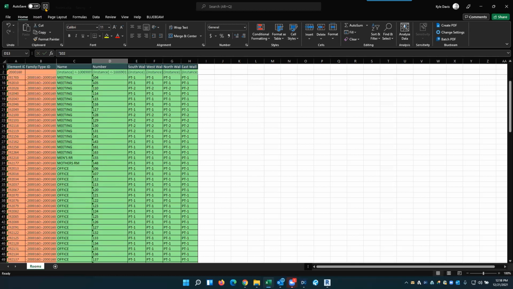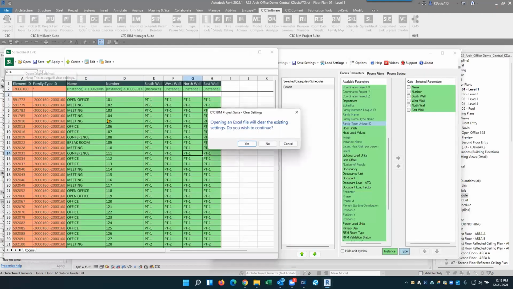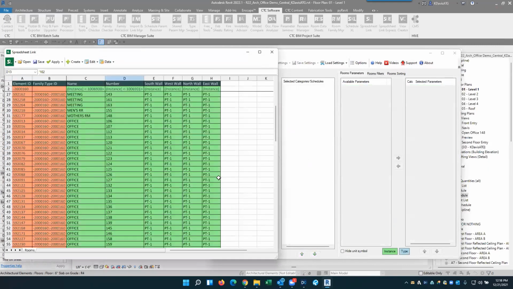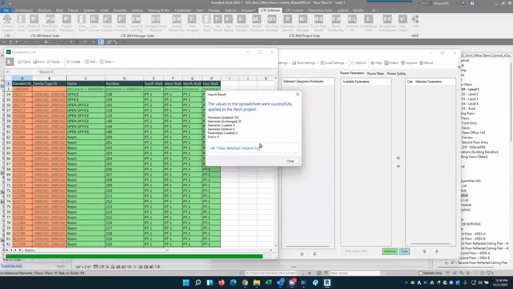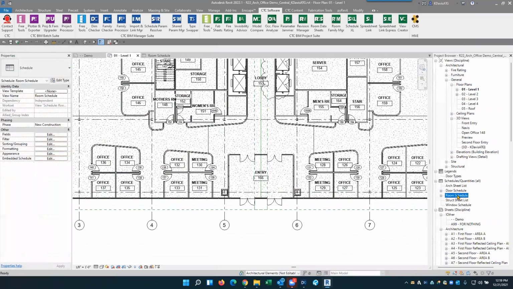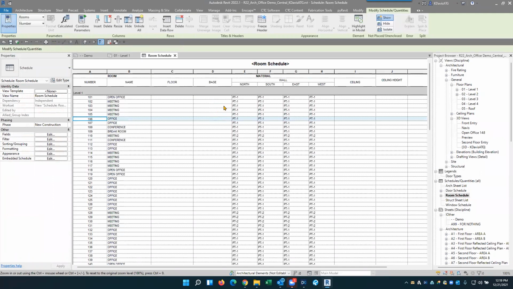And then I simply save this file. And then when I send it back over to the person who has a copy of the tool, they can simply just open that Excel file. They can preview all the changes that were done in it, and then just simply apply it back to Revit. And now I have updated 102 rooms. Now, if I close out, look back into my room schedule here, I see every single one of those rooms now has a paint finish.